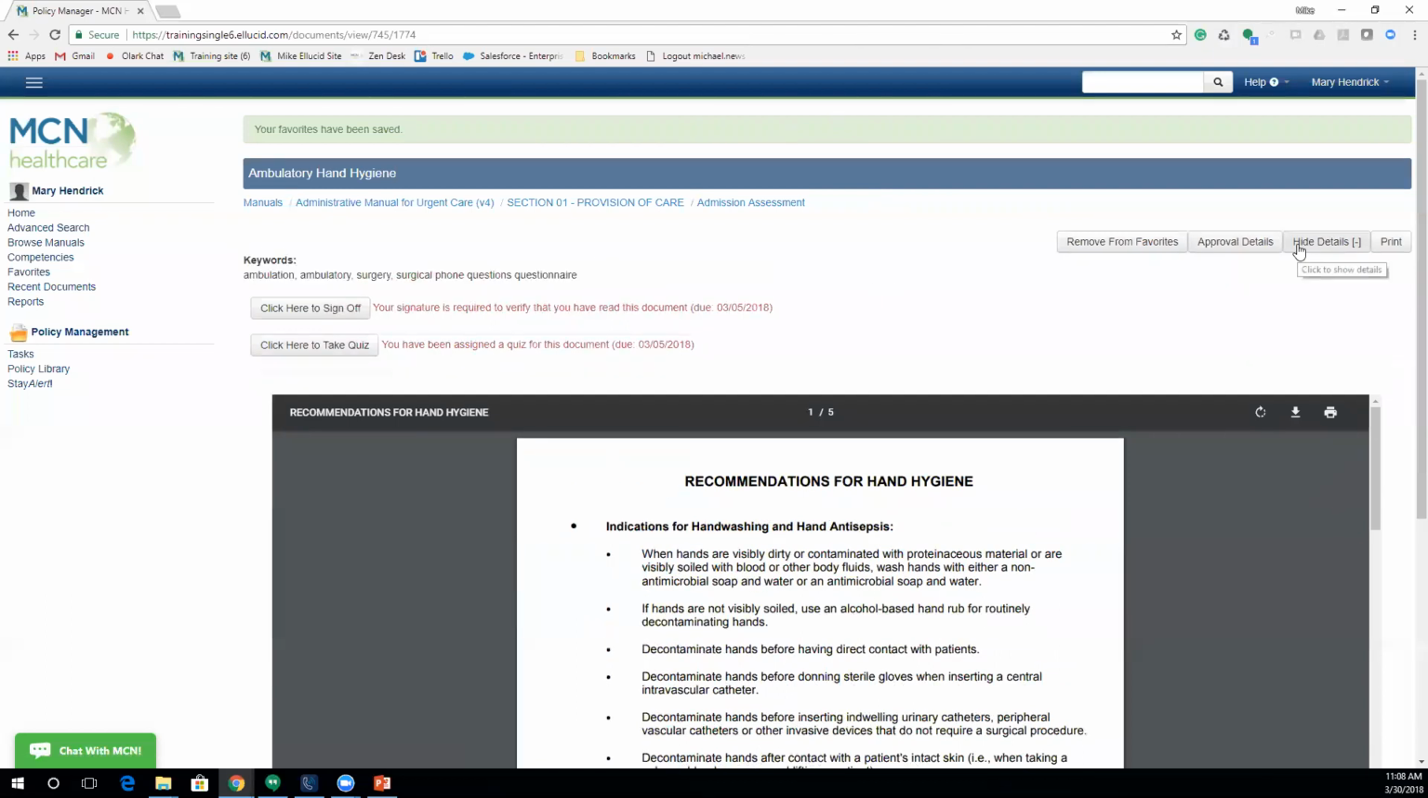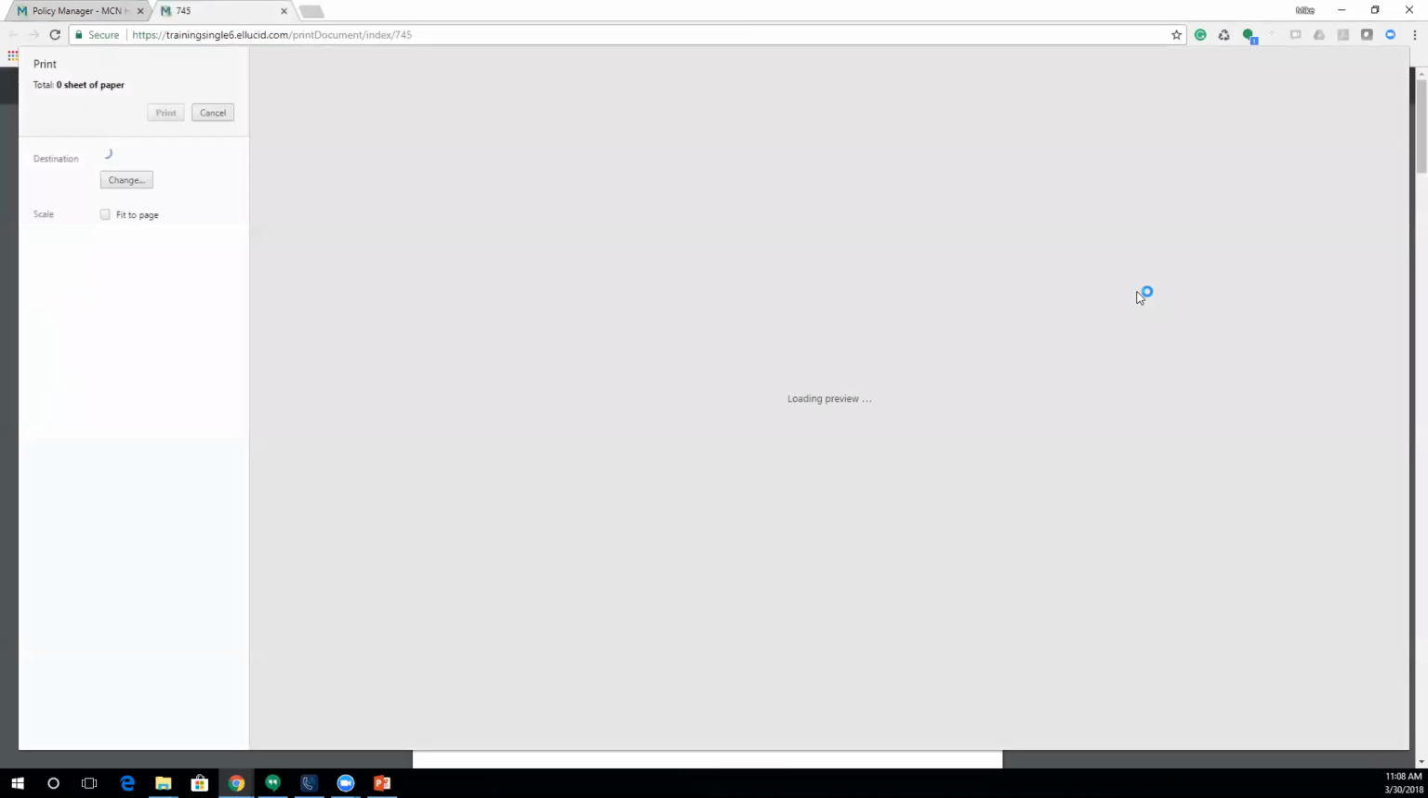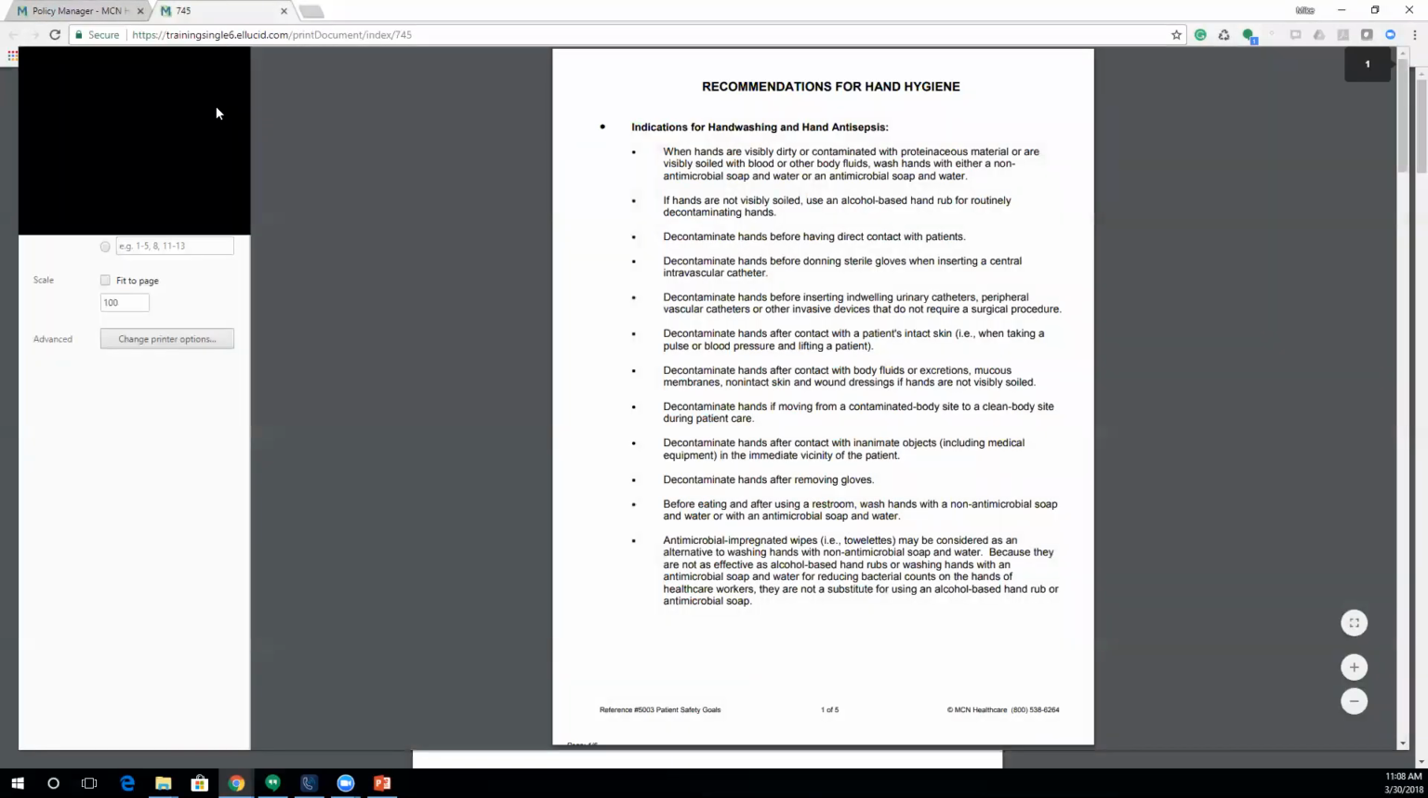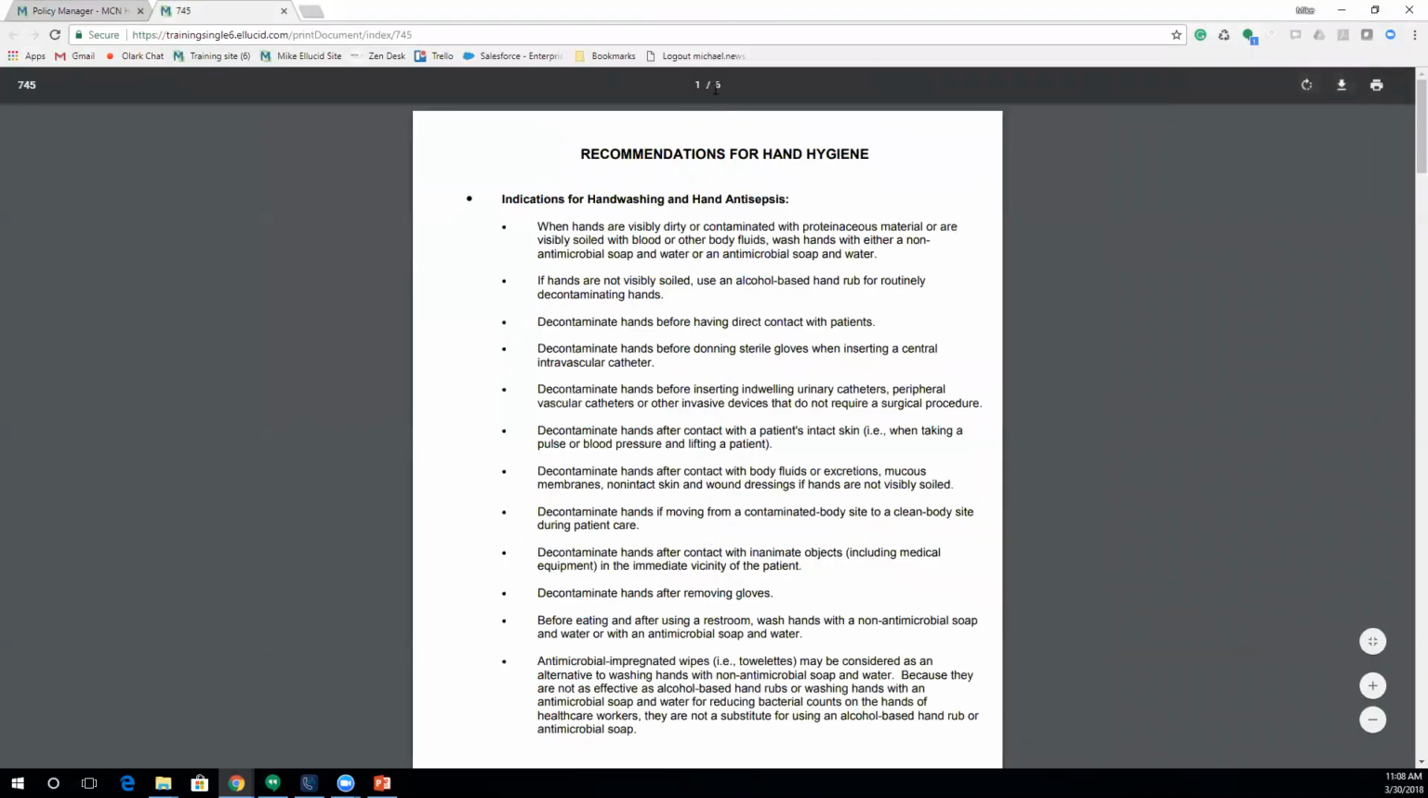If I click show, it's going to show those keywords. And right here to the right, we have the print option. Before I click on that, I want to show you there are a total of 5 pages to this document. If I click print, it's going to bring me to the print preview. Let's just click cancel here. And as you can see now, we have a total of 6 pages in this document.